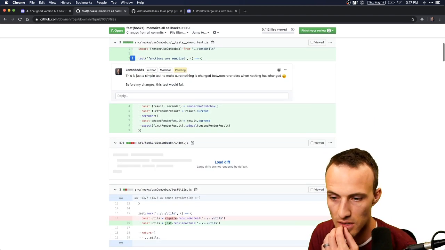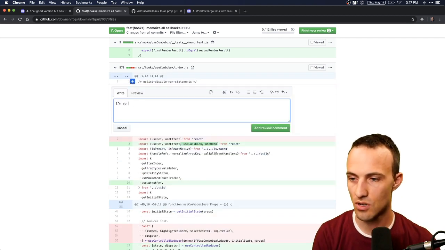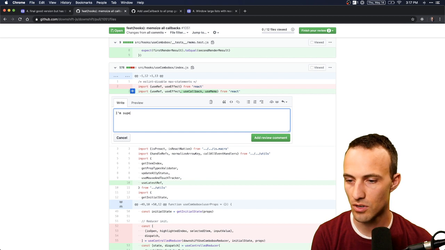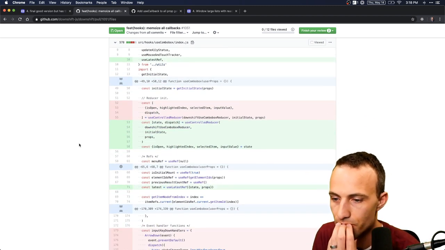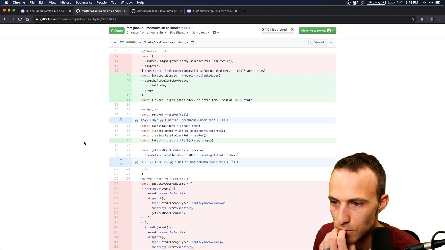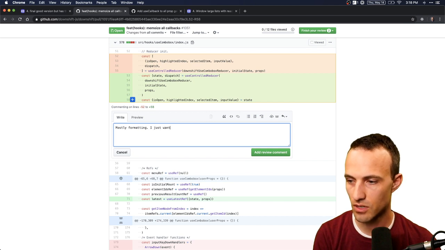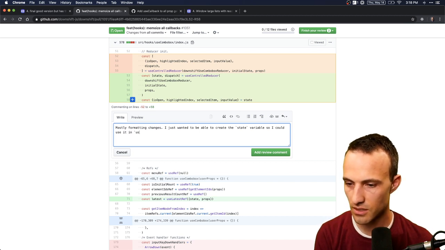All right. Sweet. And then I'm so... Here, let's add it here. I'm super duper sorry about, well, I can add that as my final comment. Mostly formatting. I just wanted to be able, changes, to create the state variable so I could use it later in use latest ref.